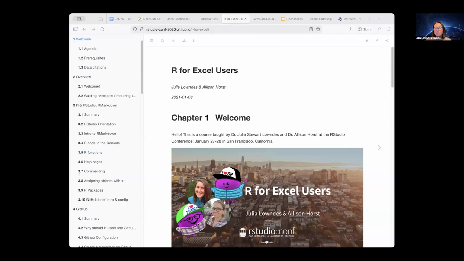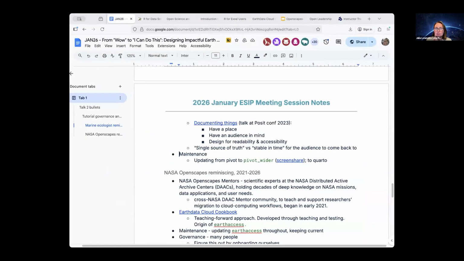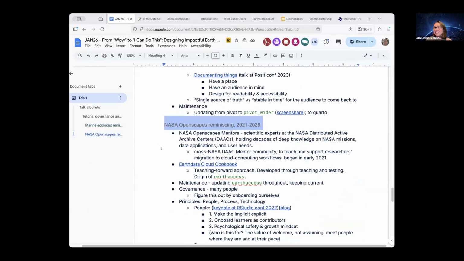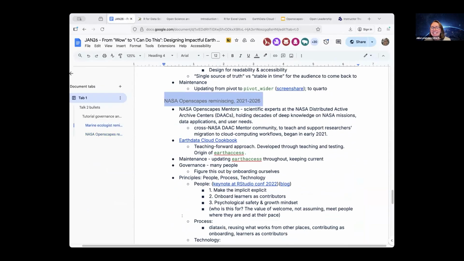Okay, so that's some reminiscing about my personal entryway into tutorial building. But I wanted to share now more about NASA OpenScapes and the tutorials that we've built with the mentors. So please, all mentors, be prepared to chip in. I'll give a little context.